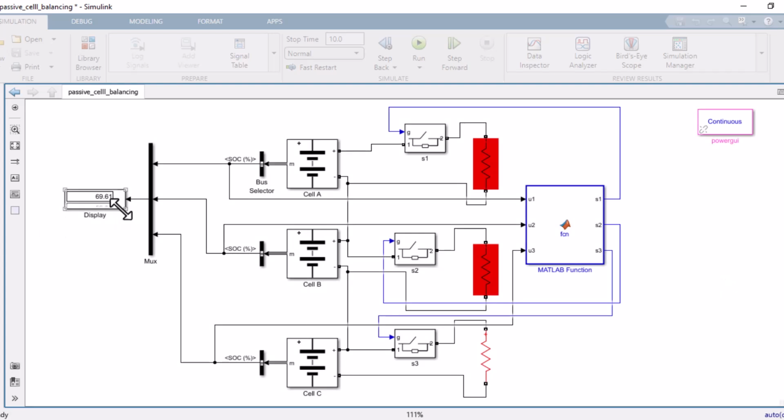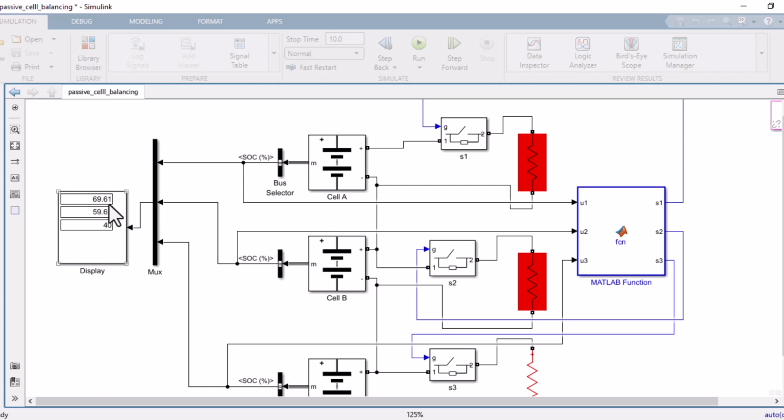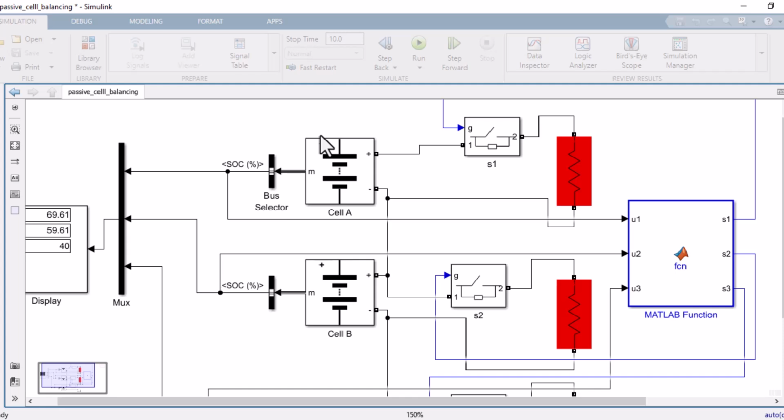See, the first one went to 69.61, second one 59.61, third 140. Why? Because we have to give some more time. We only gave here 10 seconds, right? 10 seconds is not enough for the cells to reach 40%. So we have to give some time. So how to keep that time? Increase the stop time, right? So just wait for that option to get enabled, then we can give that time.